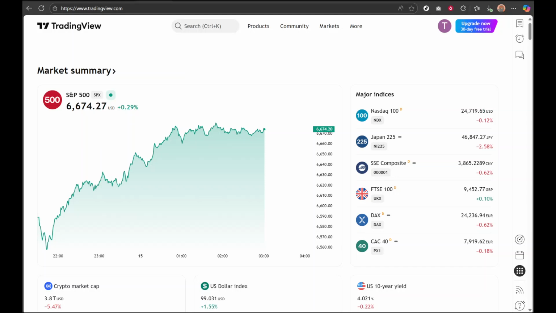In today's video, I'm going to teach you how to install TradingView on PC/laptop, Windows 11 and 10, in 2025. By the end, you'll have the TradingView desktop app installed and ready to use, whether you're on Windows 10 or Windows 11. All you need is a stable internet connection and a few minutes.